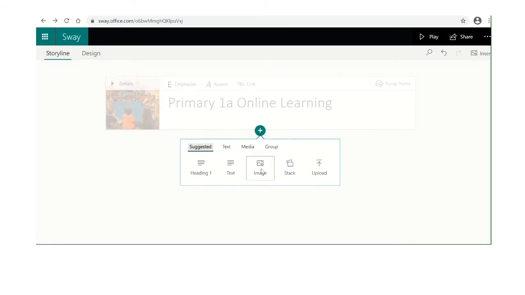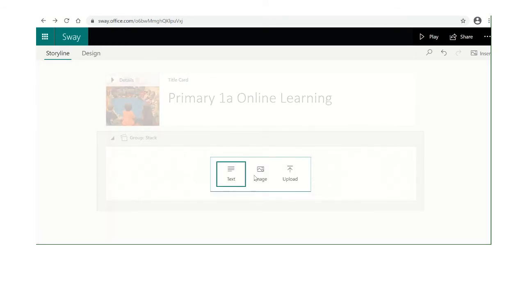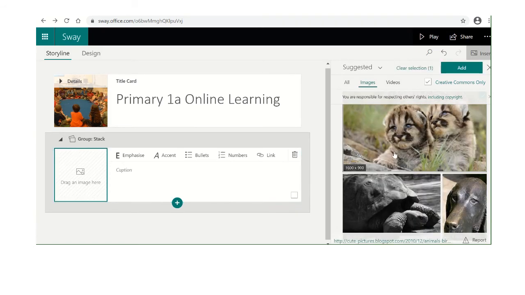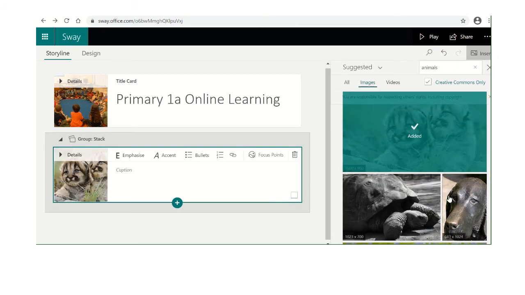If I want to add in lots of photos at once, I would recommend using the stack option, which is great. And again, we'll just insert images here and we'll click on the animal ones again. Add.